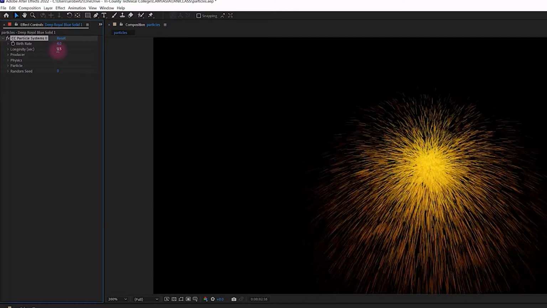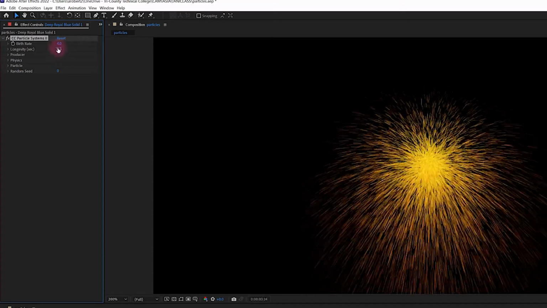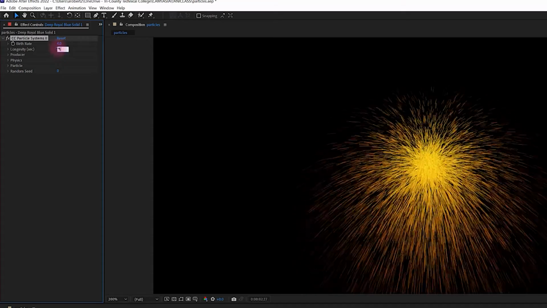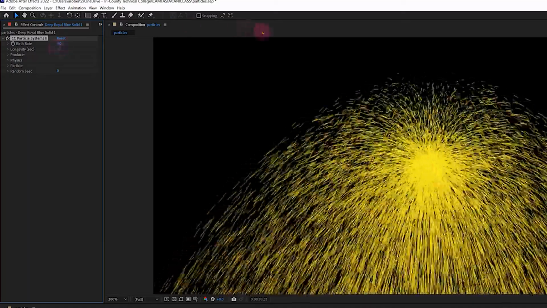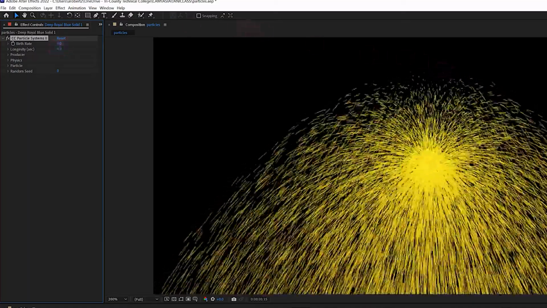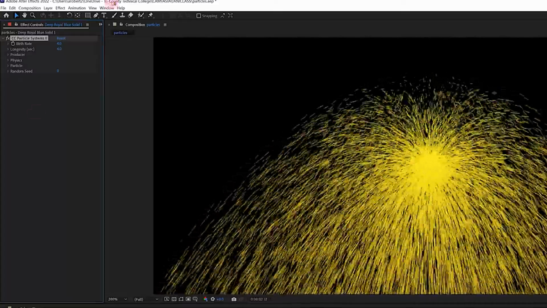If we go up, the farthest it can go is 4. So if we go up to 4, do you see that they're living for a lot longer? Some of them are living all the way down to the bottom of the sparkle. So that is what the longevity and the birth rate do.